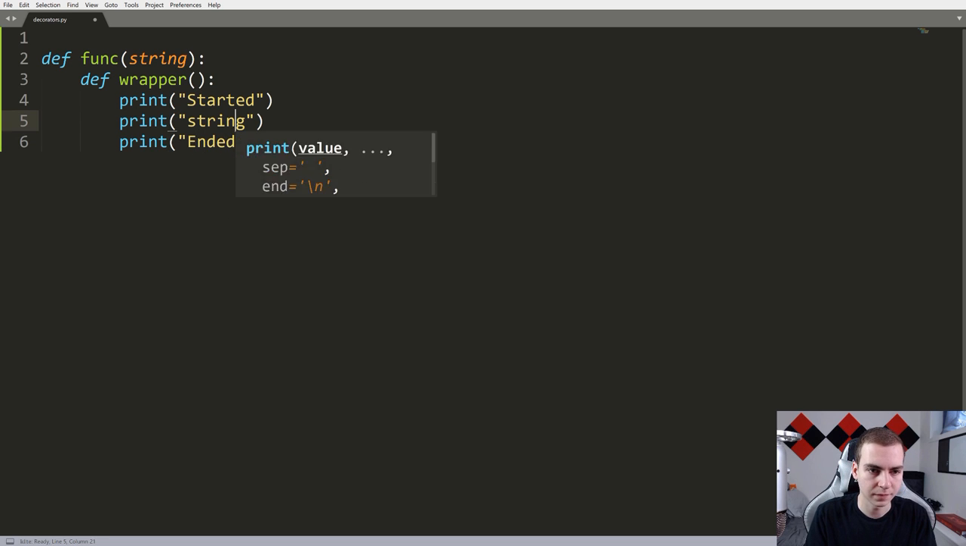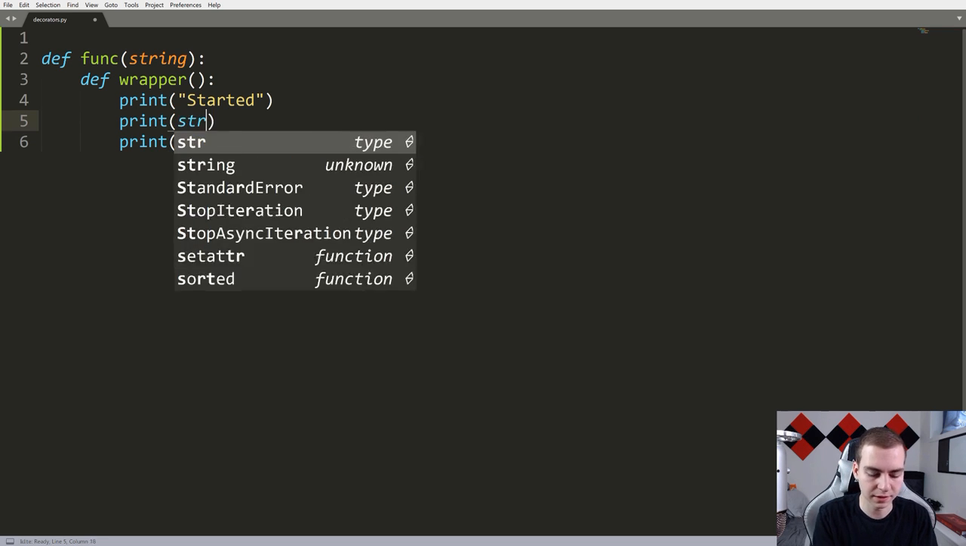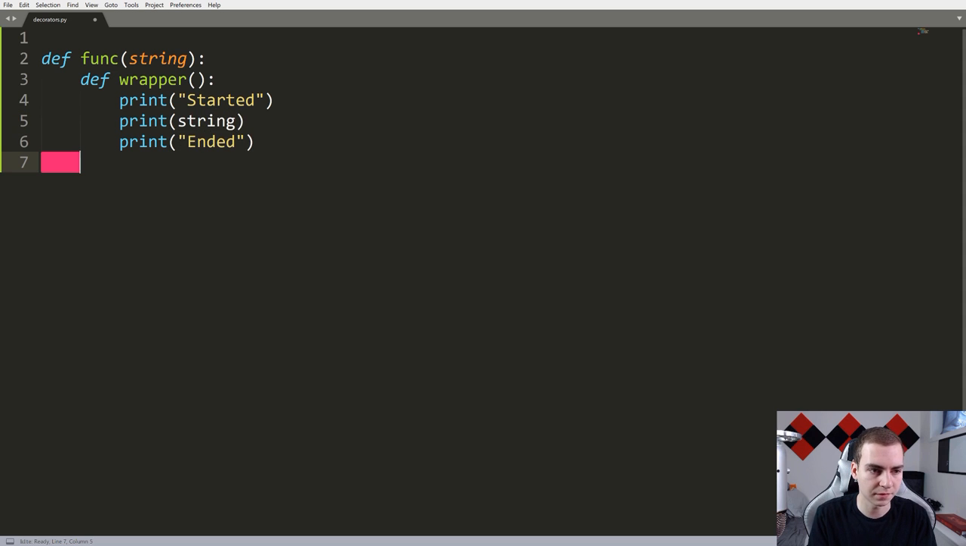I'm going to do a capital. And I guess actually this string does not need to be in quotes. It needs to be like that. So we print the variable. And then what I'm going to do here is simply return the wrapper function like that.